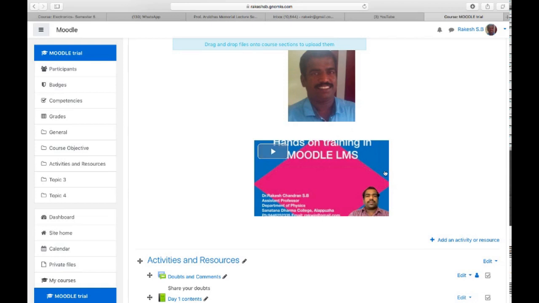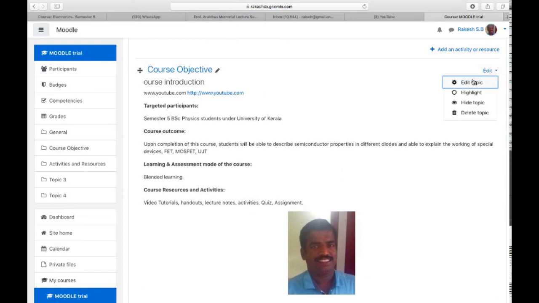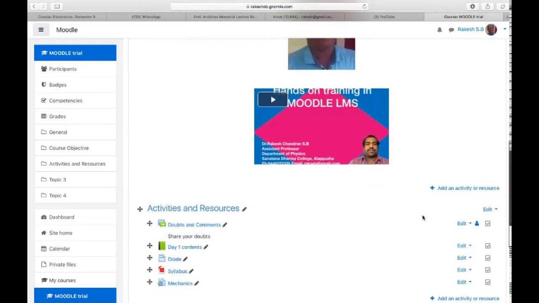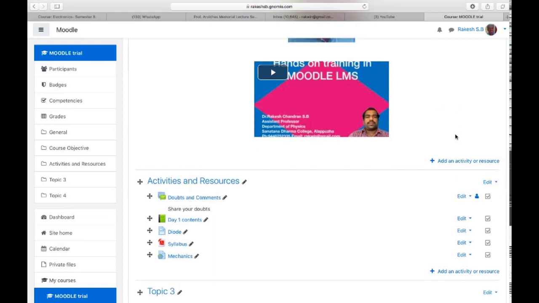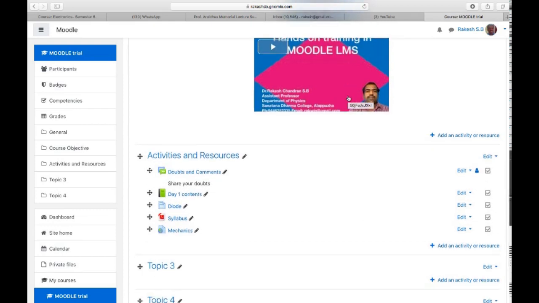So here you have already learned how to add a video content using the Edit Settings option, using the Edit Topic option. But this is not an activity. No square box appeared there. So if you want to add this video content as an activity, which means that activity must be completed by the student, and you need to monitor whether that activity has been done or not, we need to give that video content or audio content as an activity.